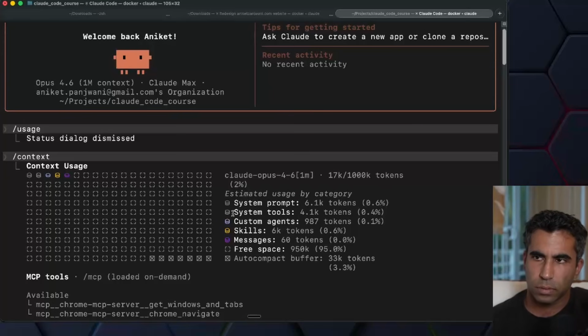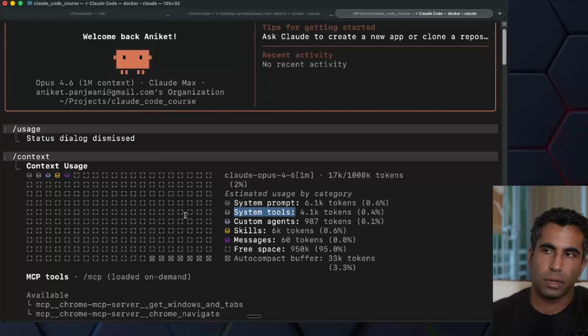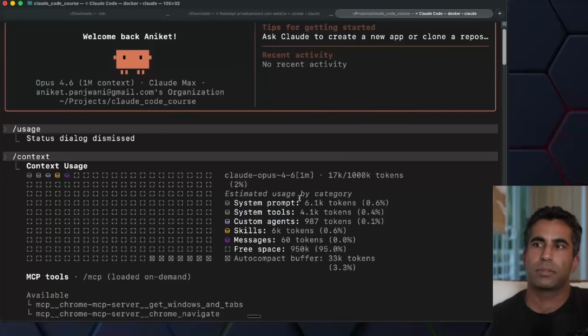There's also system tools available. So these are the tools that give Claude Code the ability to read and write files on your computer, for example. There's custom agents. There's skills, which are an important concept, which I'm going to be talking about and which we've already used, for example, with that front-end design skill. Then there's the messages. That's like the actual conversation that happens here. And then there's free space. So we have 950,000 tokens of free space.